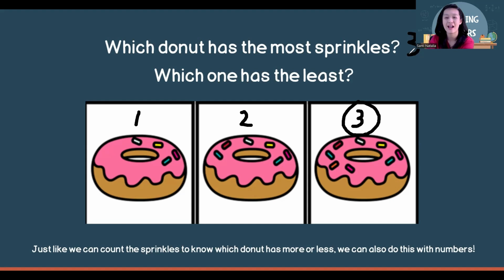Which one has the least? Least sprinkles, not too much. Number 1. That's good. Just like we can count the sprinkles to know which donut has more or less, we can also do this with numbers.